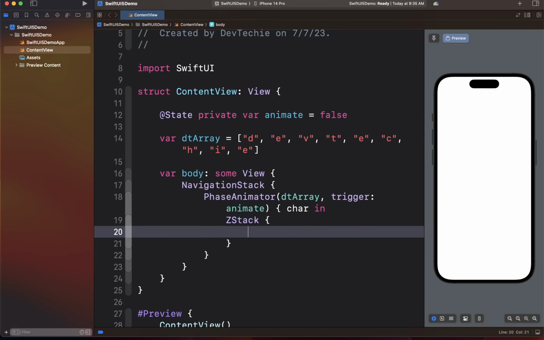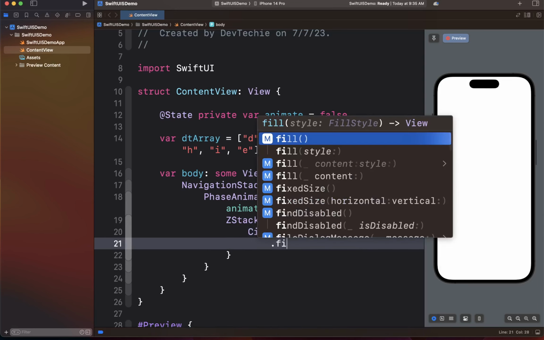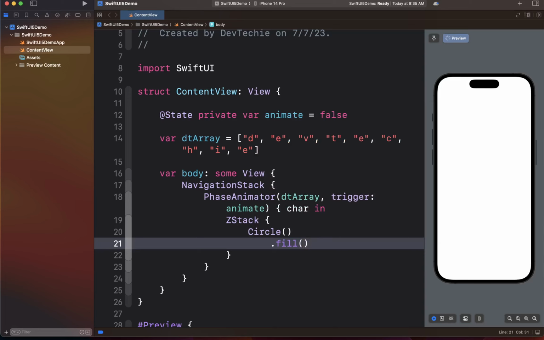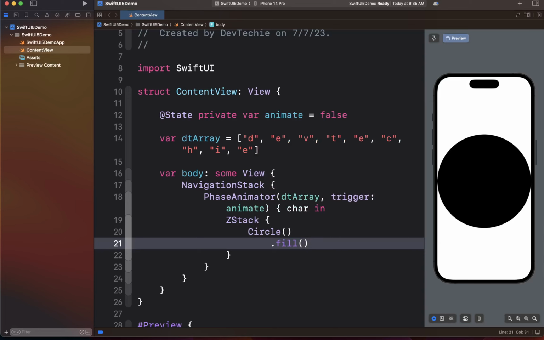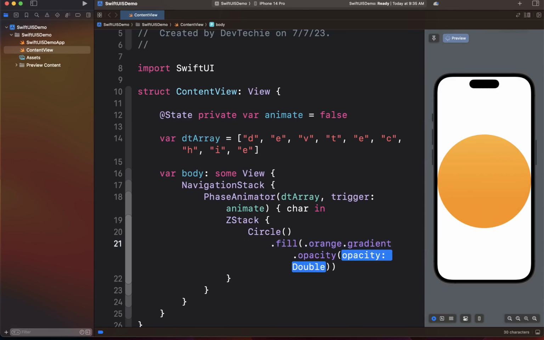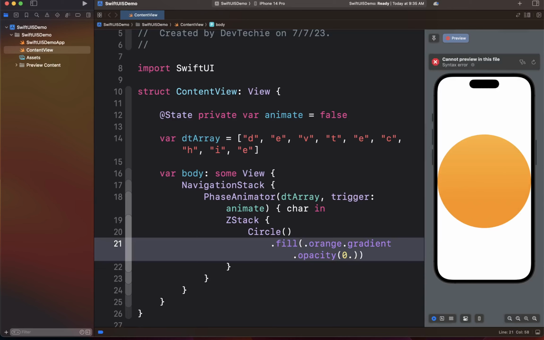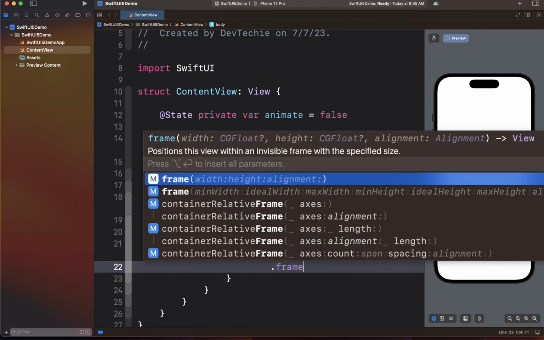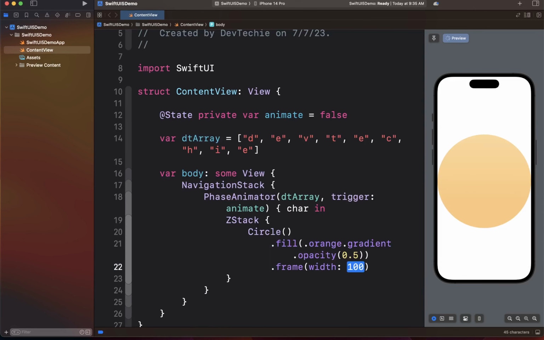Now for the view itself we're going to create a ZStack, and inside the ZStack we're going to create a circle. Let's fill the circle with orange color. We're going to set the gradient and opacity to 0.5. And then also let's give it a frame and width of 200 points.